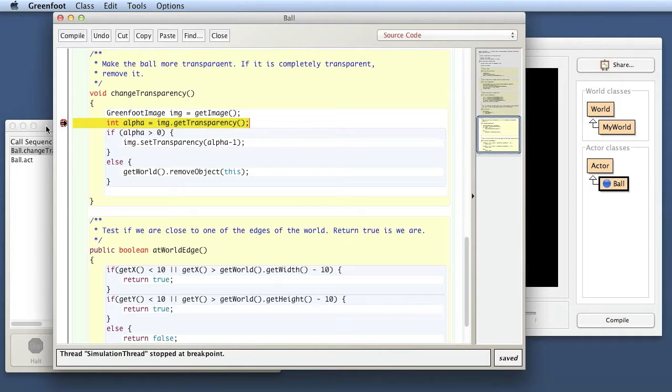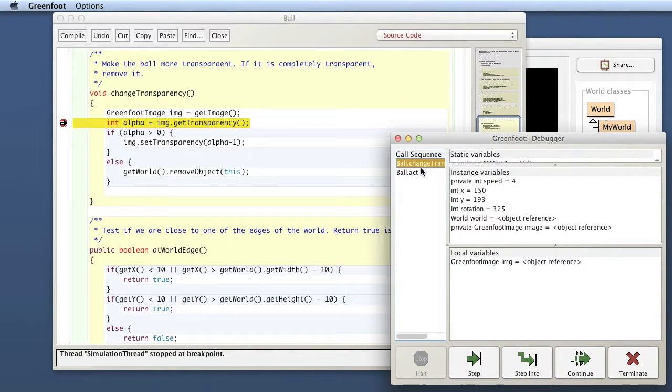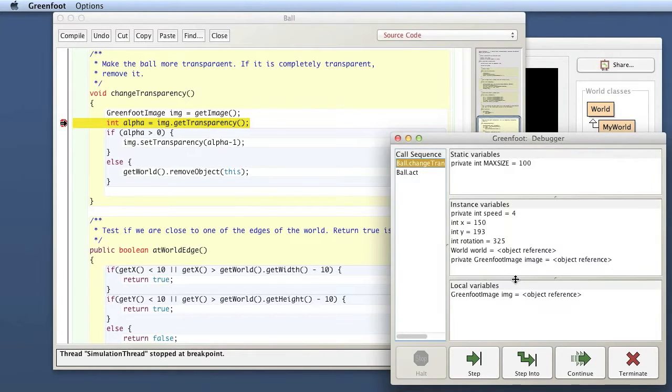I get this black arrow in here, and I get this debugger window popping up. In the debugger window, I can see the values of all the variables. I have here static variables, that's my constant. I've got instance variables, and I've got a local variable. The local variable is the one that I've just declared here in the line above. I have here declared my img variable, and I see I've got it here, and it's an object reference. I've got the alpha variable here, and I can't see it here at all. That's a local variable, and that is because the highlighted line, the line that this arrow points to, has not yet been executed. So this variable has not been created.